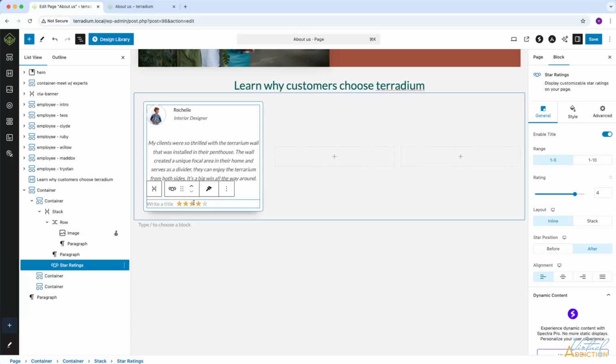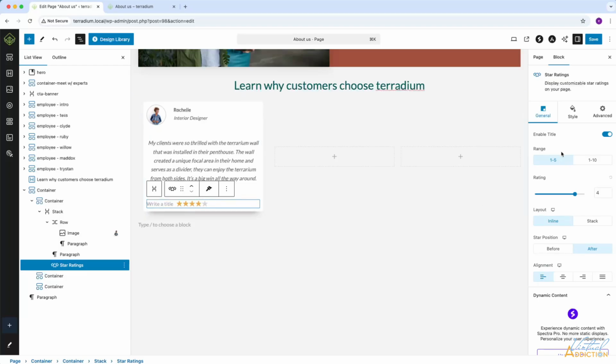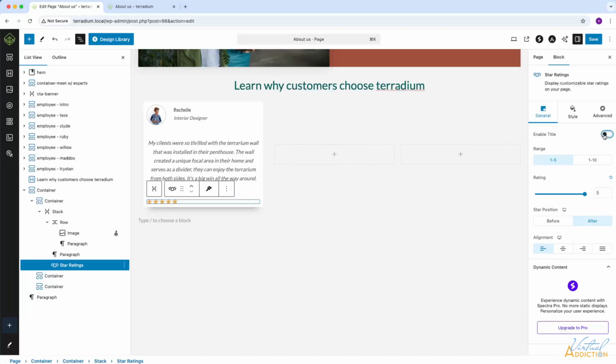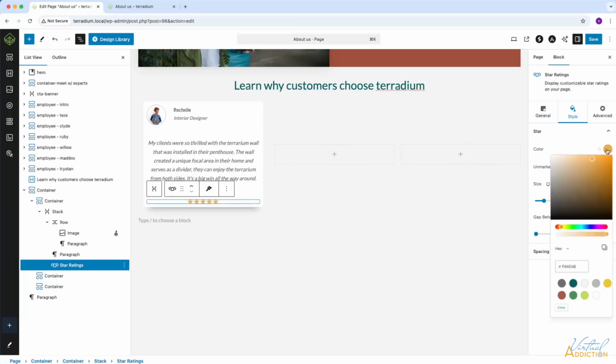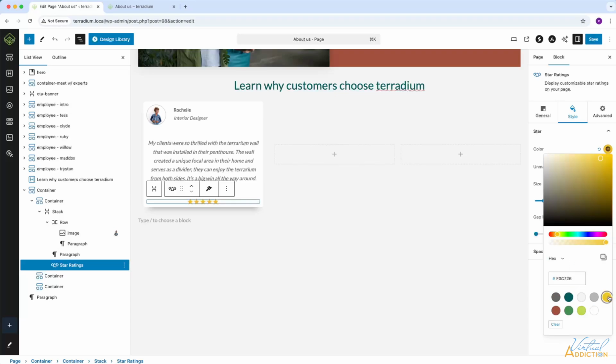So with this block selected, we're going to come in here and we will use a range of 1 to 5. We're going to make the rating be 5. We are going to disable the title because we just want the stars to appear. I'm going to center align my stars, and then we'll come to the style, and we're going to pick the yellow from our website as the star color.